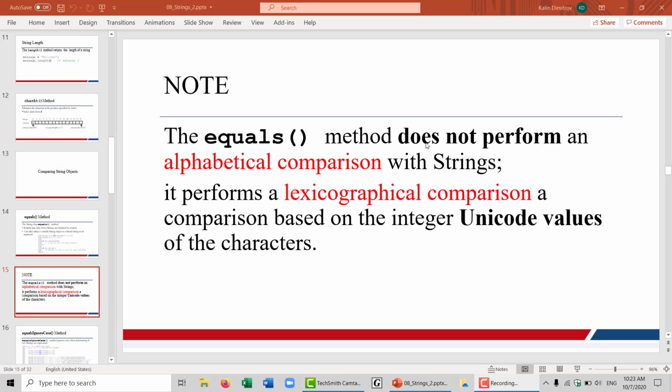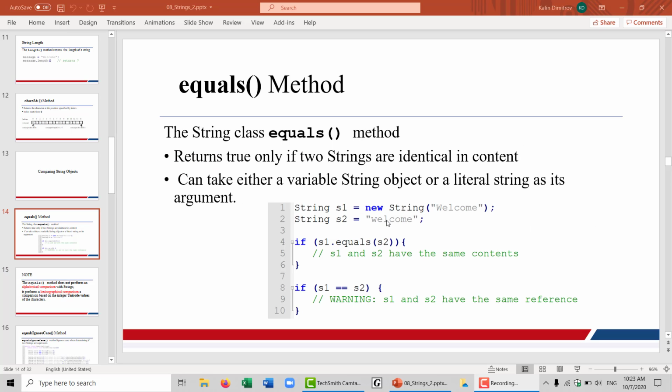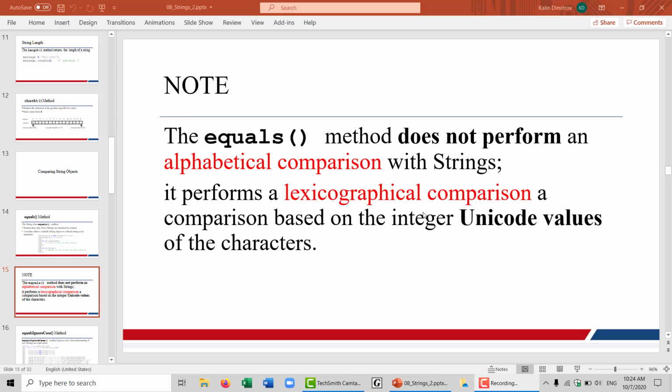The equals method does not perform an alphabetical comparison, it performs a lexicographical comparison, which means the comparison takes place based on the integer Unicode values of the characters. Lowercase w and uppercase W have different Unicode codes, and that's why this is going to return false.